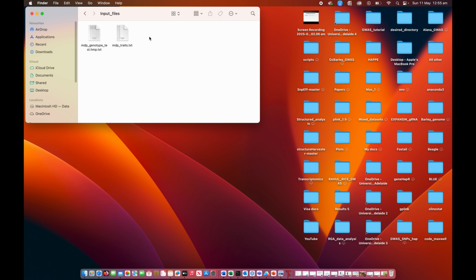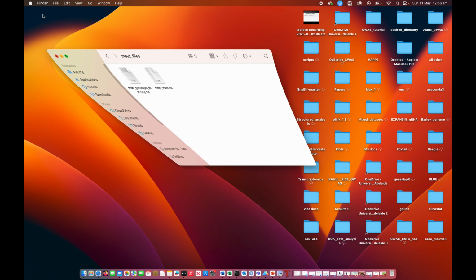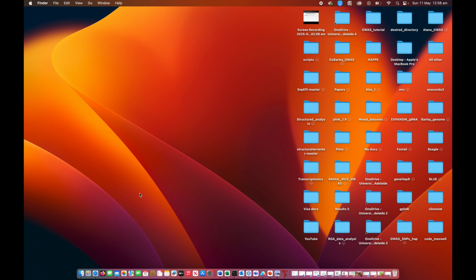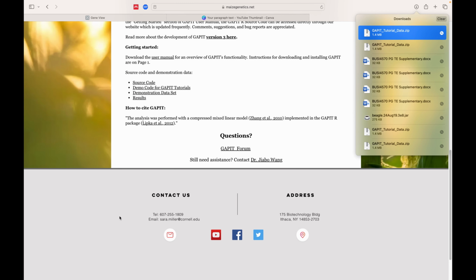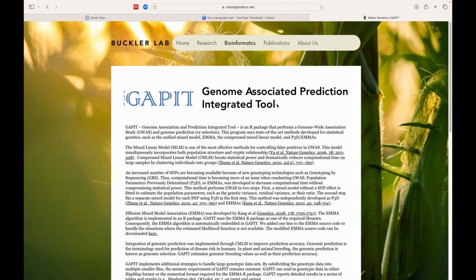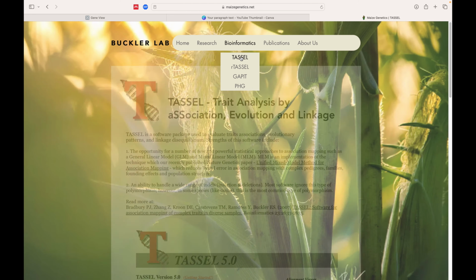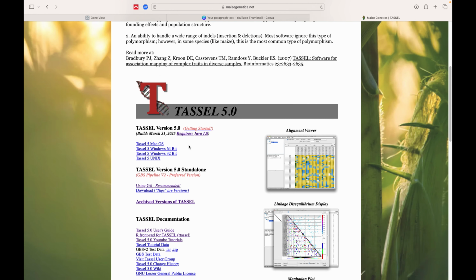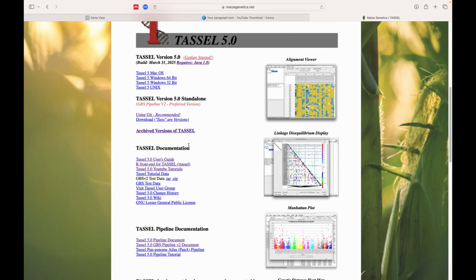What we are going to do next is to filter the genotypic data for the minor alleles and the missingness. All right. To filter our data, we are going to use TASSEL as a tool for the filtering. If you don't have TASSEL already installed, you can simply go back to the website where we just downloaded the input files. Go to Bioinformatics tab, and then you see the TASSEL here. You just click on the TASSEL link, and it will bring you to this website.